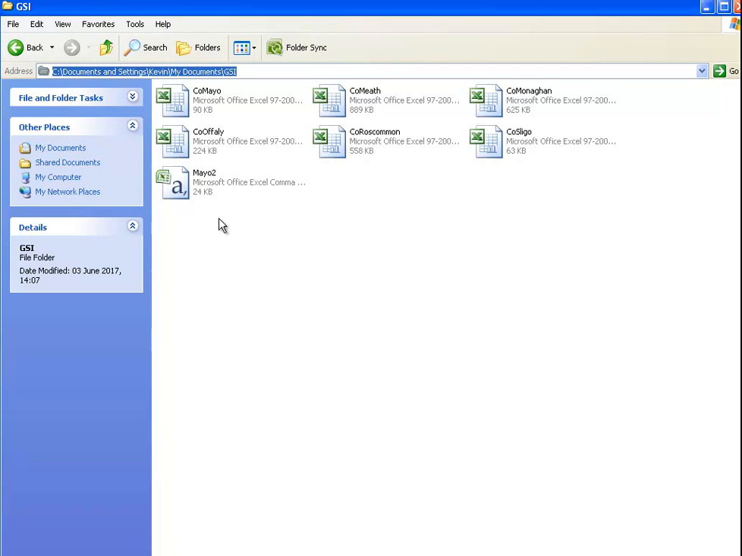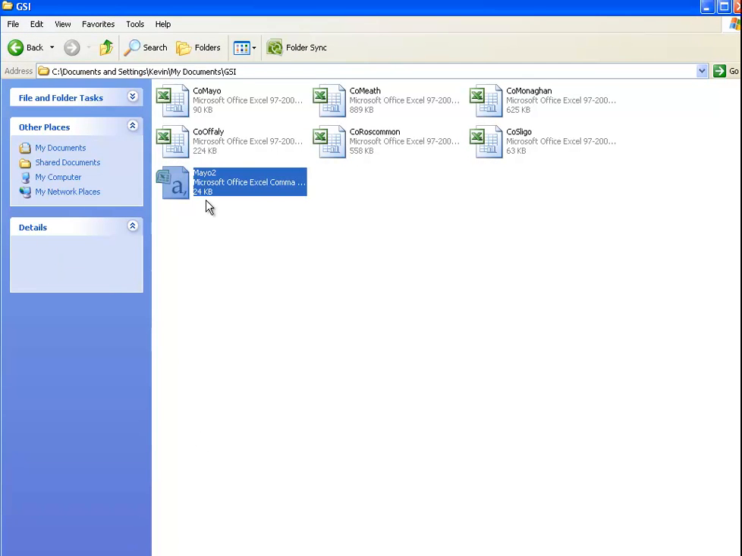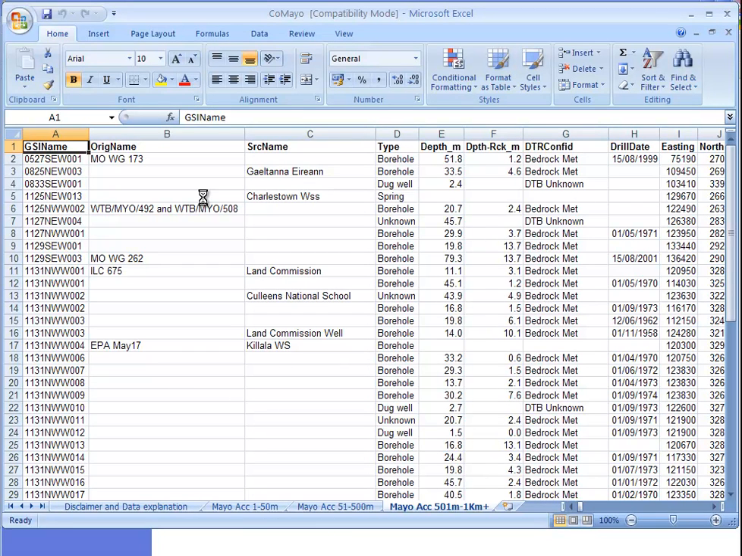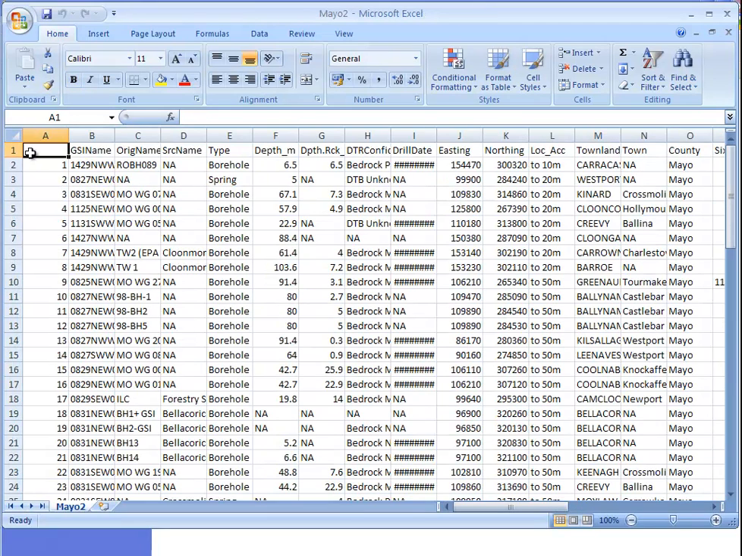Now, a CSV file is like an open standard. Any computer software can read that. I've got a new CSV file here. Just give it a second. That's Mayo, County Mayo. That's the spreadsheet. There we are. Now, when you do that, it brings in the row names.